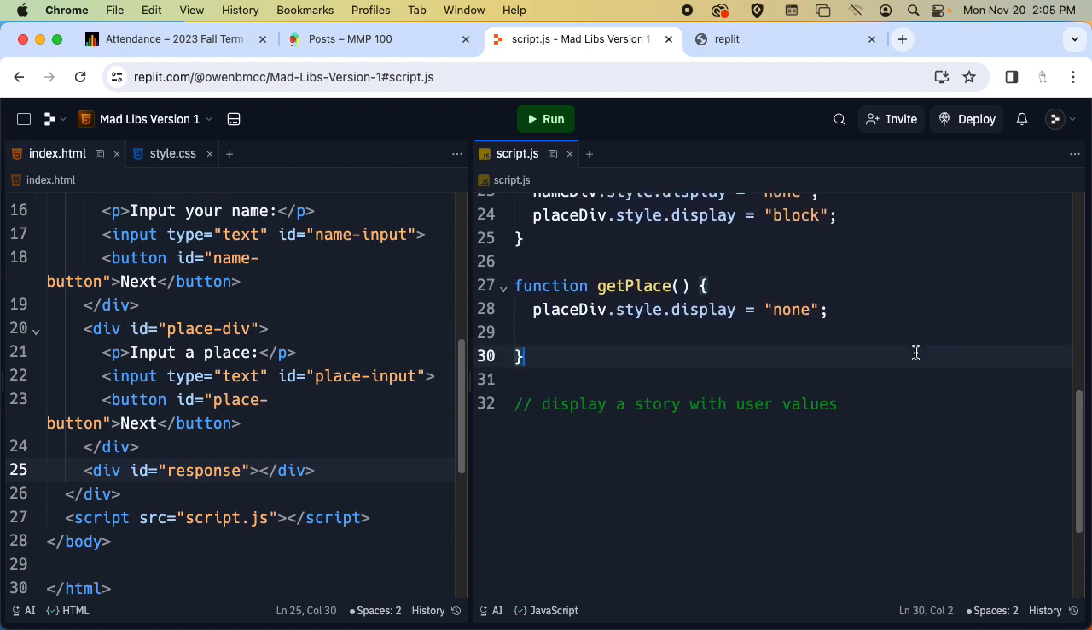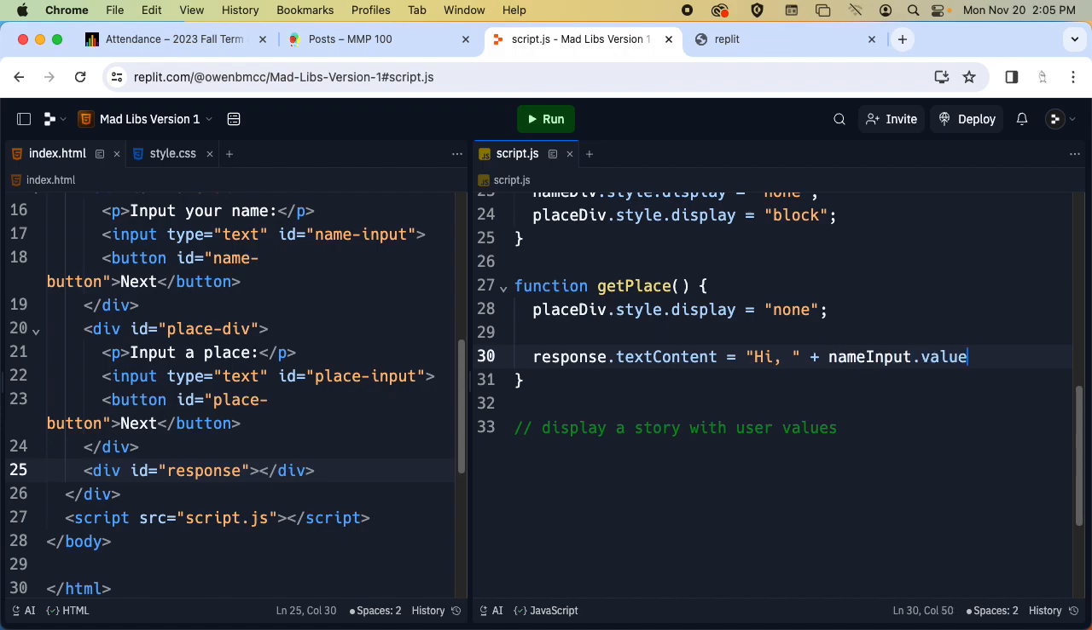And I'm not going to fill in the whole Mad Lib for now, but I'm just going to say response.innerText or .textContent. This will add some text to the response, and I'll say hi, and I'll say name input .value, and then I'll add a period at the end. So just a little response. I'm not even doing the whole story, but for now I'm just showing that we finished this part of it.